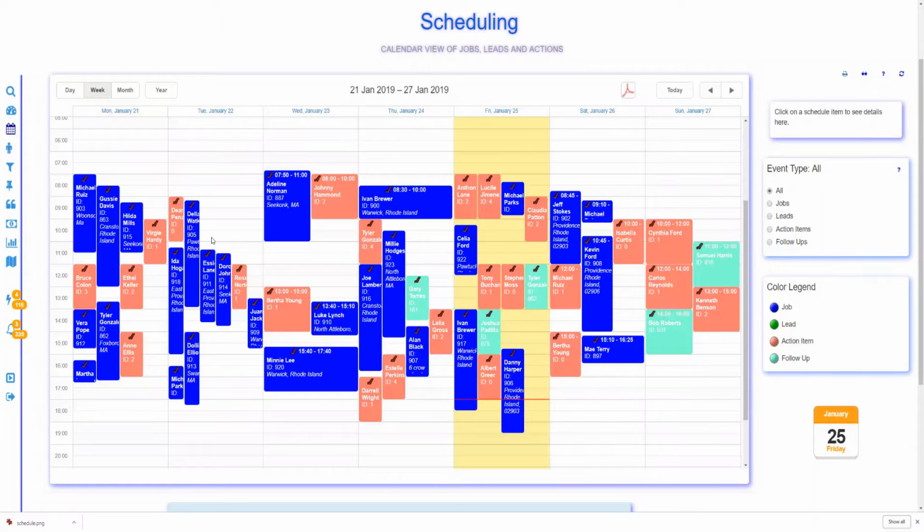So here we see the schedule for this week. It consists of a number of jobs, leads, action items, and follow-ups. They're all color-coded. You can see the legend at the right. Blue indicates an event that's a job. Green is a lead. The reddish coral type color is an action item. And the blue-green color is a follow-up.